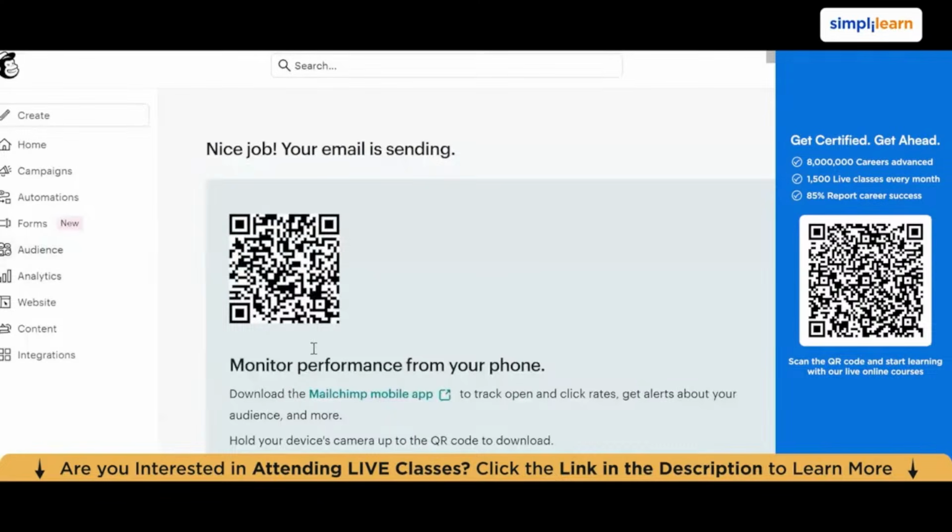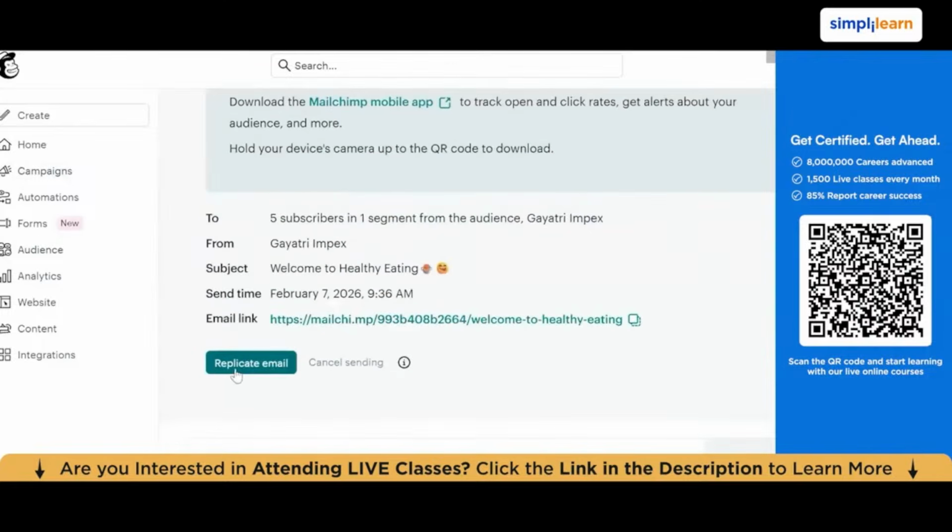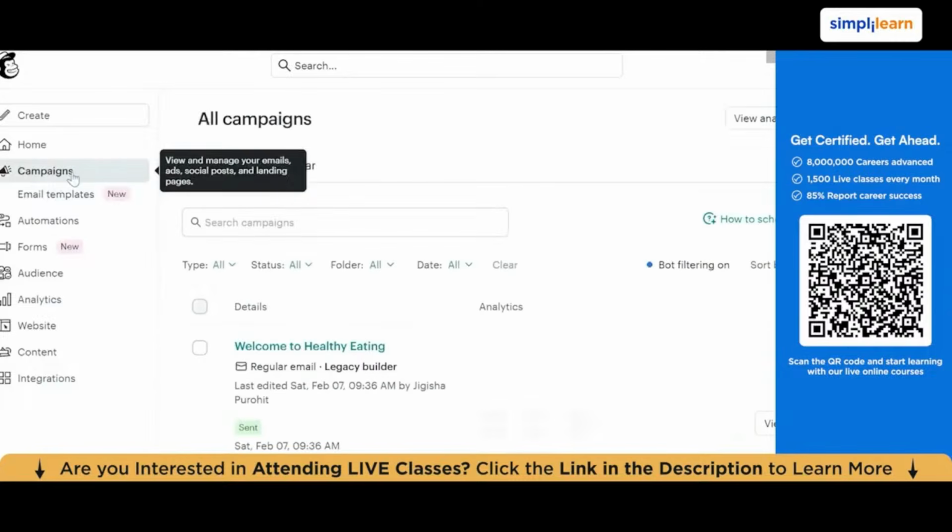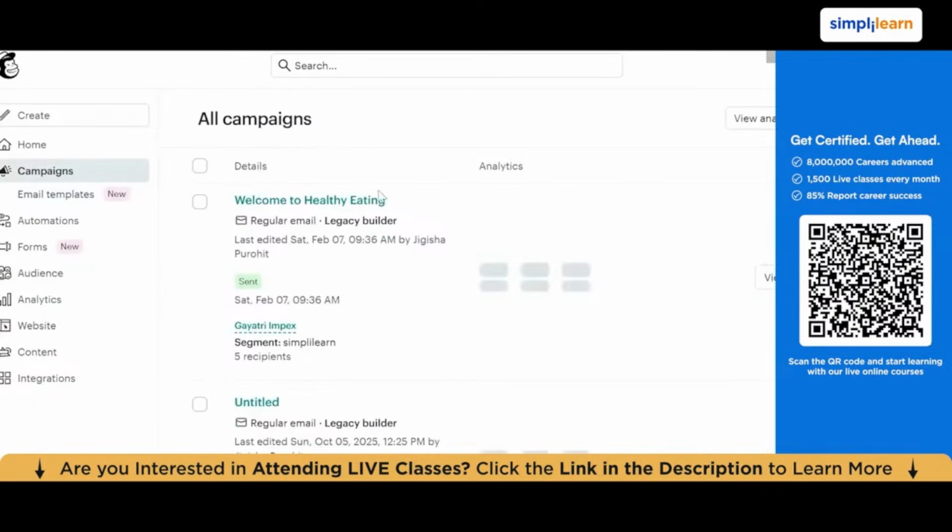Now once you send the email, you have to check how this campaign performs. So you go to this campaign section over here, and now here I'll see all the metrics.